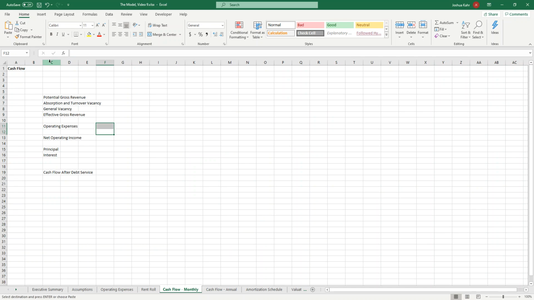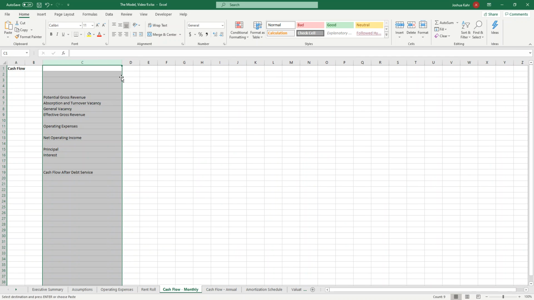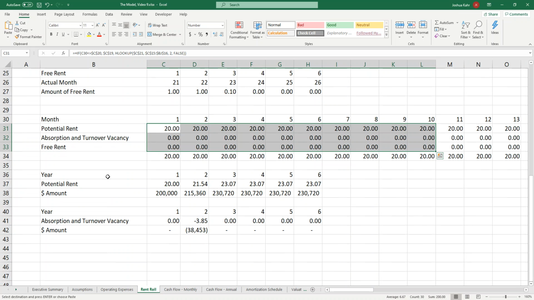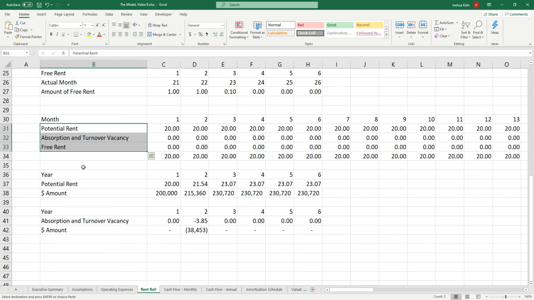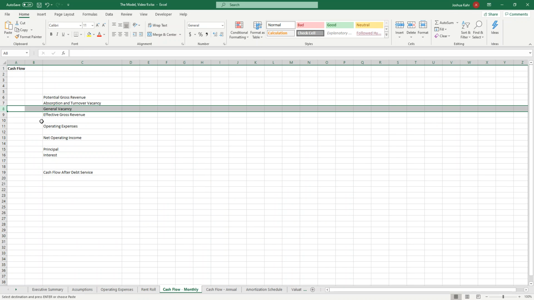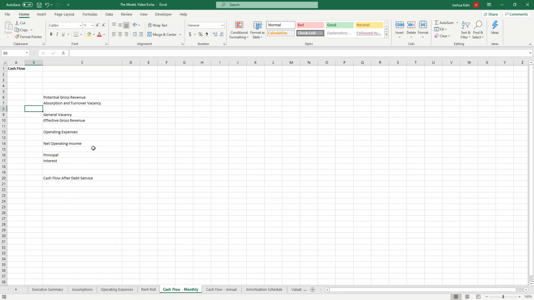Also, one other thing we didn't add from last time: in the last video we did free rent, but I never actually built in the free rent here. So we need to build in free rent also. Just as it shows here, potential rent, absorption and turnover, vacancy, free rent, I'm going to insert a line item for that because we're going to need it. And that's free rent. Cool.